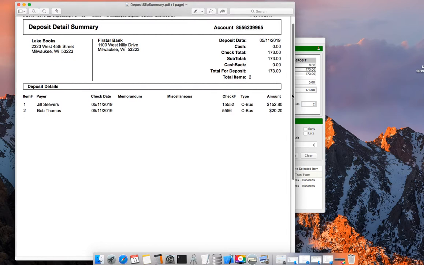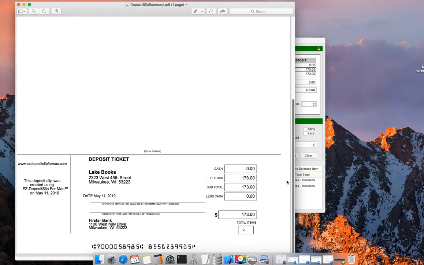If we scroll down, you can see the actual deposit slip has been created. Again, basically what was on the screen of the application, and it's ready for printing. That's it. That's how you create a basic deposit slip.